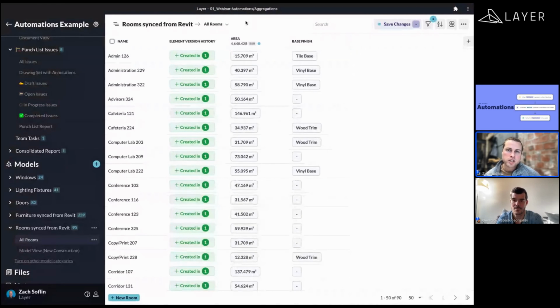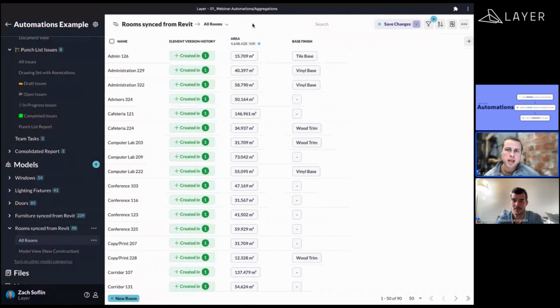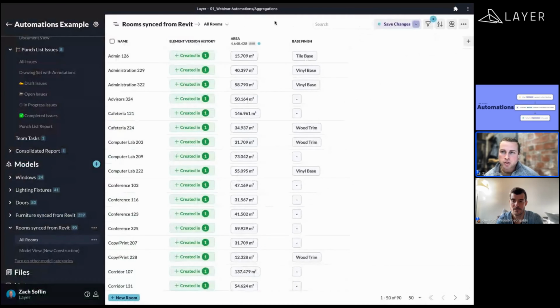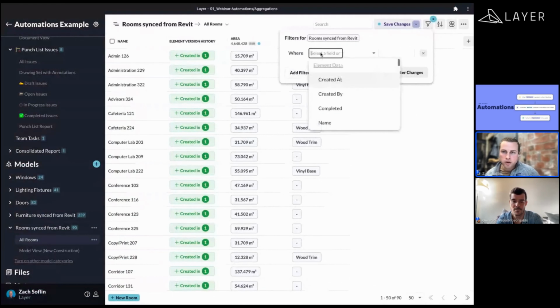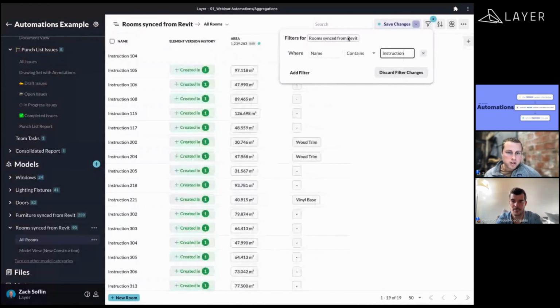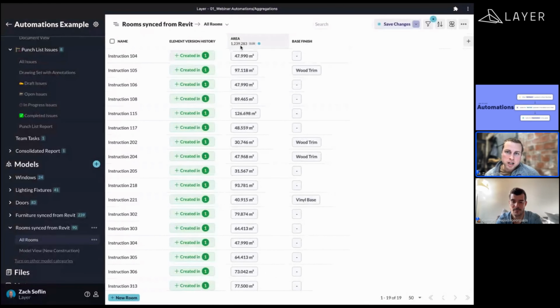Let's say I just wanted to look at the area of all of the classrooms or instruction rooms in this building. I can quickly create a filter for that. We could add a filter where the name contains instruction. You can see it's filtering down to all of my instruction rooms, and my area is updating accordingly. So I can quickly get a summary of all of the instruction rooms within my model.